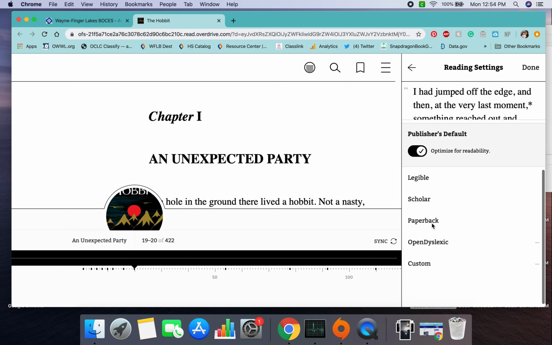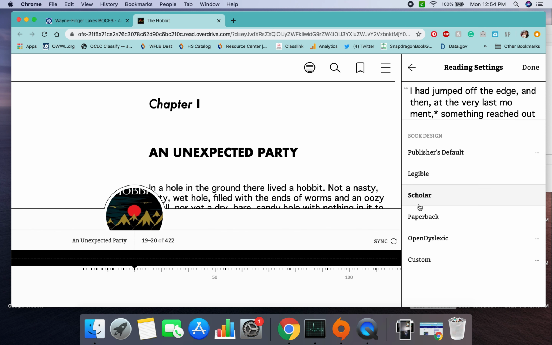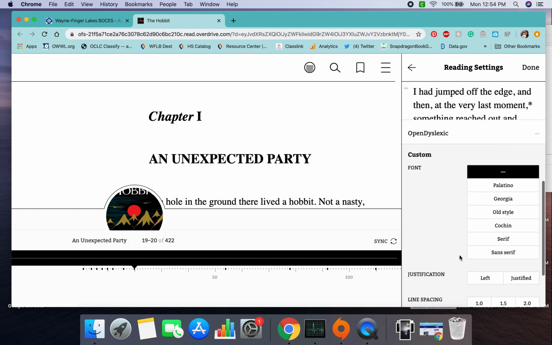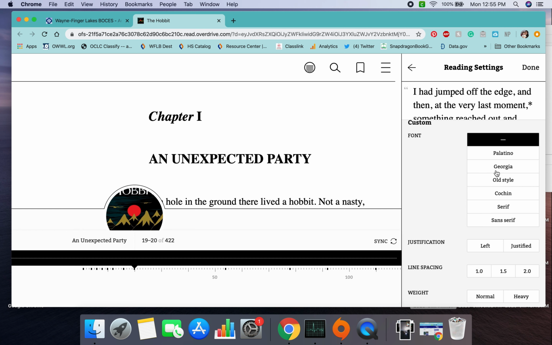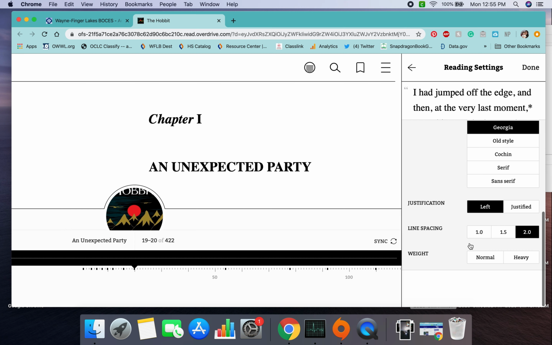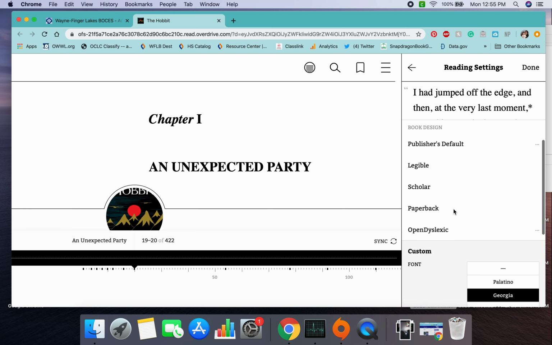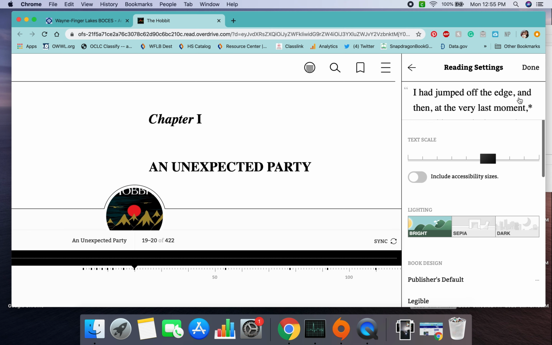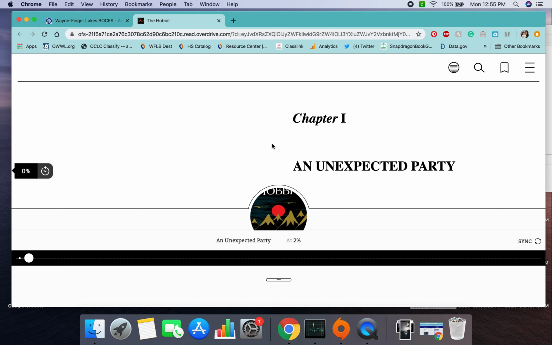You can change the font, so you could go to any of these fonts. You can also customize the font to one that you prefer, like Georgia. You could justify left, you could space the lines further apart, or choose heavy or normal weight, which is making it bold or not. Any of those options are available when you are setting your settings. And once you've reached the settings you like, you can press done and it just takes it back to the book.